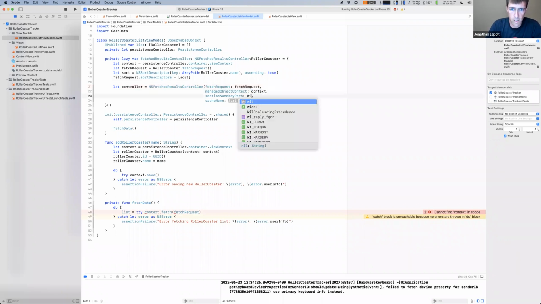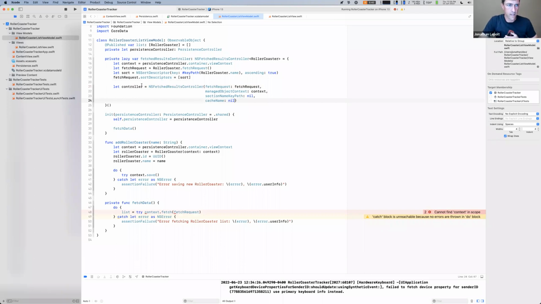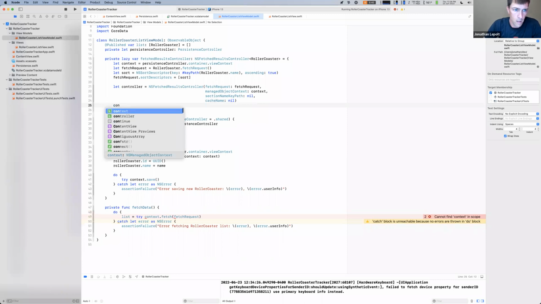Section name key path, we're going to come back to. Cache, I'm not going to talk about, but I can mention here that if you're making the same fetch over and over and over again, you can create a cache in your data model. And so Xcode is smart enough to not actually have to hit the database layer every single time.